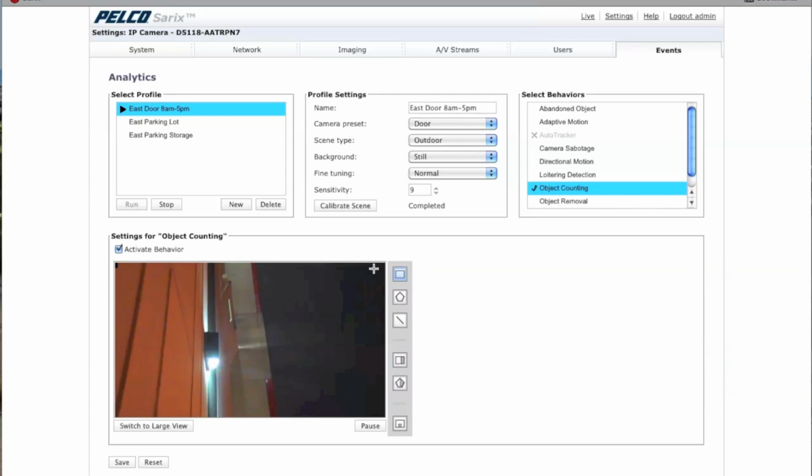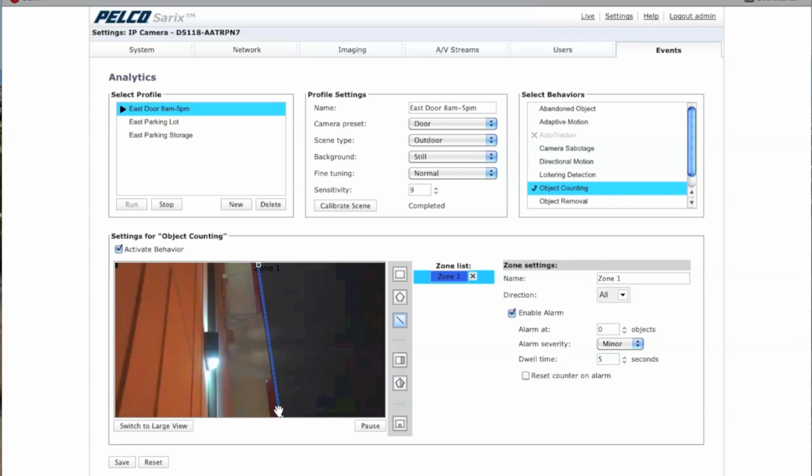Okay, so now what you're going to want to do is look at the three buttons here on the side. You can draw a rectangle, a polygon, or a line. In this case, we're going to go ahead and click on the line, and we're going to draw the line directly across the curb right here. It's going to say Zone 1.